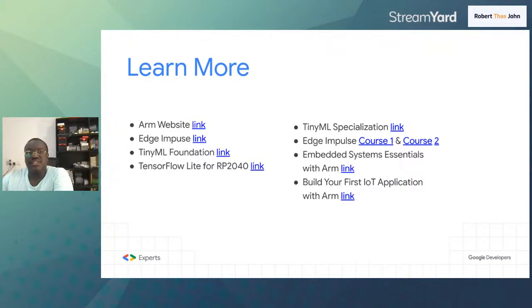The microprocessors that I mentioned, the Cortex M0 Plus, implemented in the form of an RP2040 from Raspberry Pi. And there's a link to TensorFlow Lite for the RP2040 that you can go and check out. And then on the right, there are a bunch of courses and specializations that you can take.